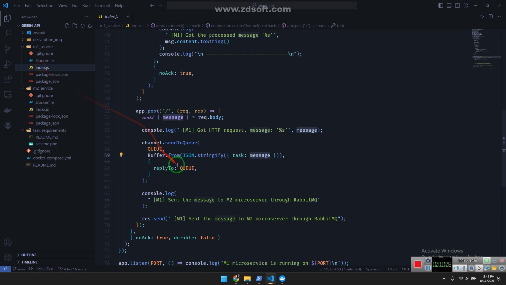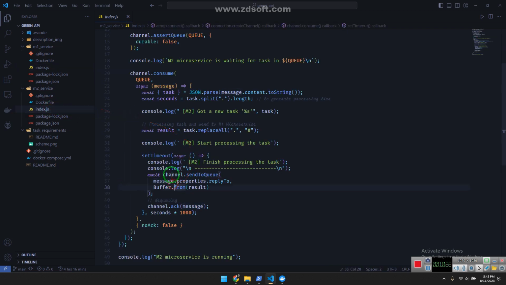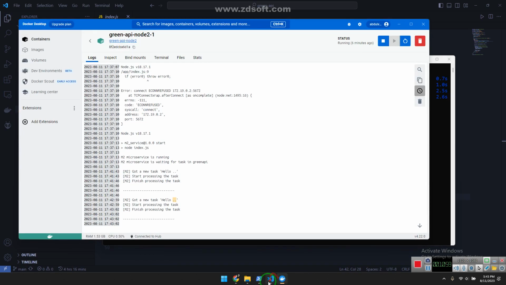So if you can remember, when we were sending the message task, we set one property, reply to, and we also send the queue name with the reply to property. So in M2 we are handling it. We got the message here. So we are processing the message content here, message content to string, and doing some stuff. Calculating seconds, and we are sending back to the send queue. So in the message, we also have properties of channel, properties and reply to, which was set in the M1 microservice, and buffering the result and sending back. So it's gonna have some delay. So we can see here the full picture.